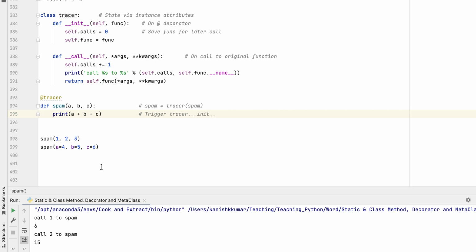15. So it runs the tracer. This way it runs the tracer function's call function. So this runs the class tracer's call function.